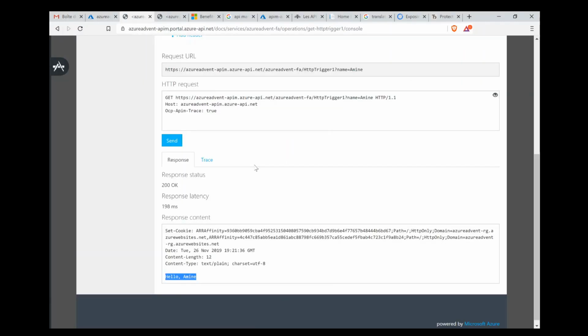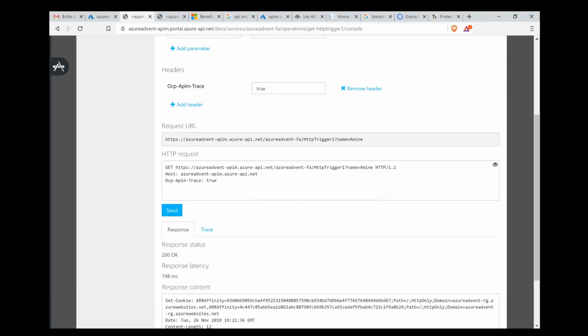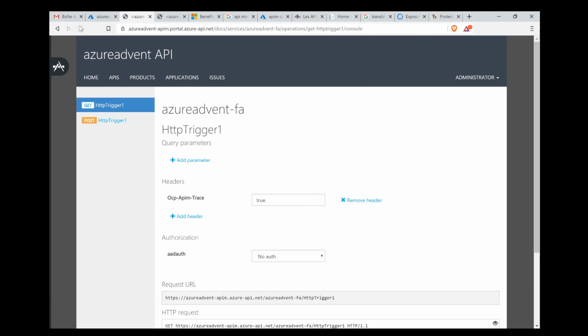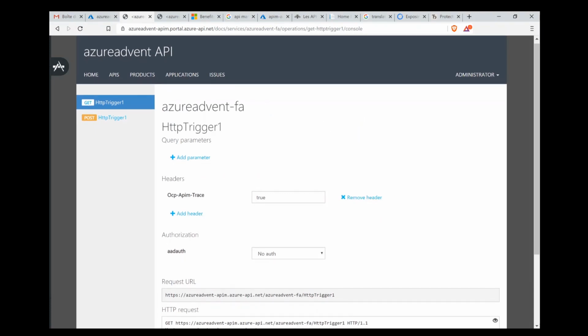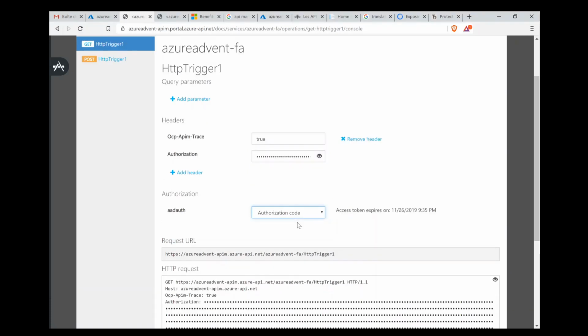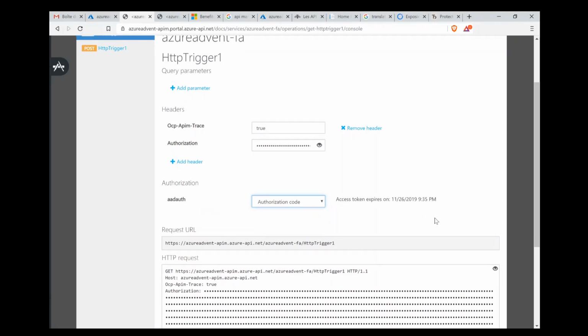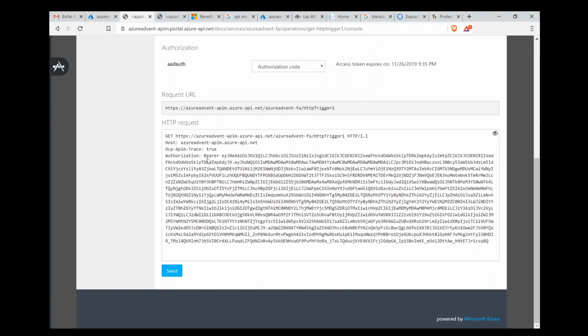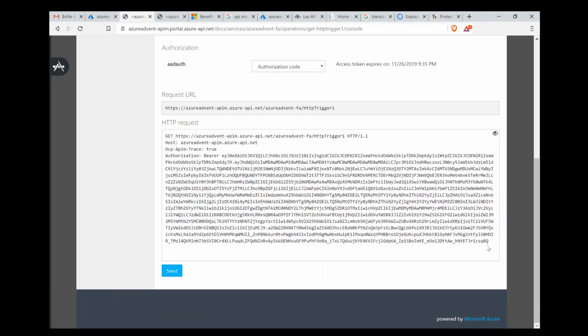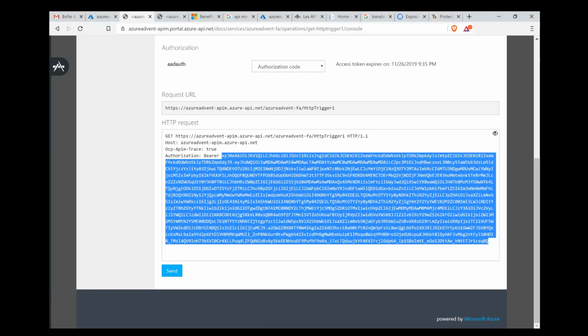Now if I go back to the developer portal and I refresh, I have a new column, authorization, just right here. And I have the authorization code right here. So once I click, API Management will get that token and get it back. And now it worked. And as you can see, we got our authorization token just right here.